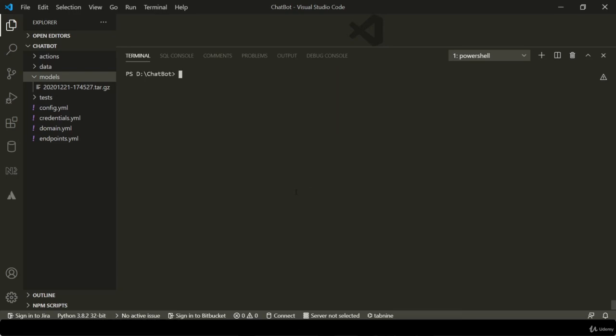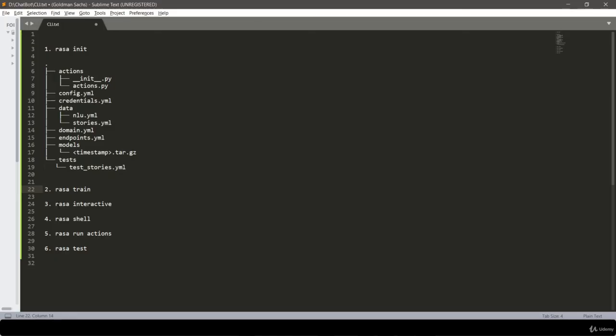Jump into our next command, your rasa interactive.